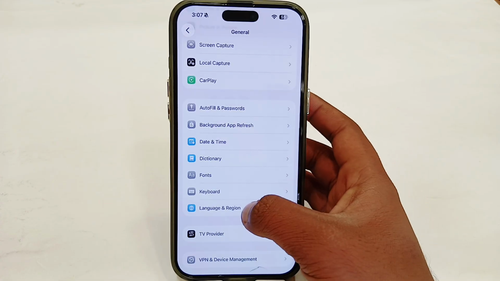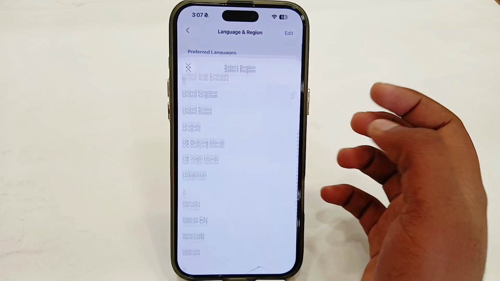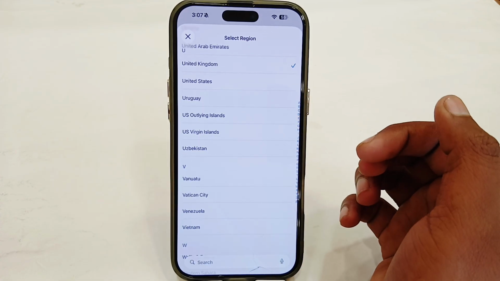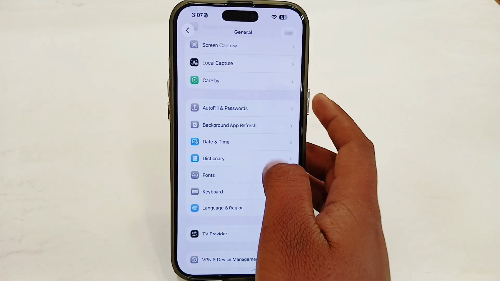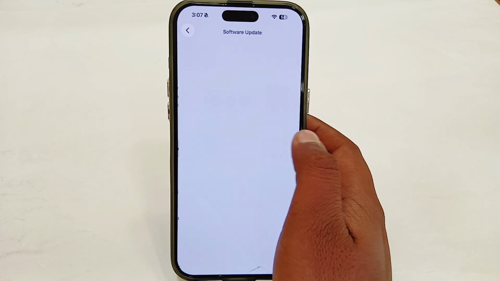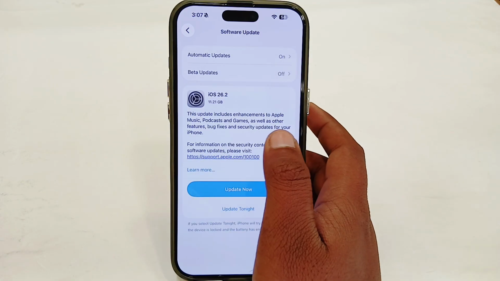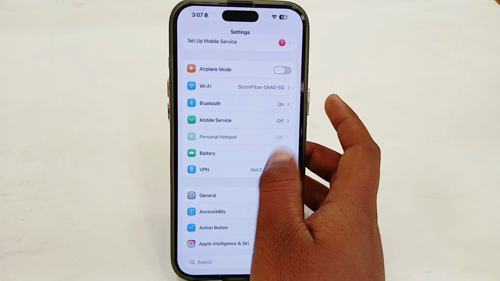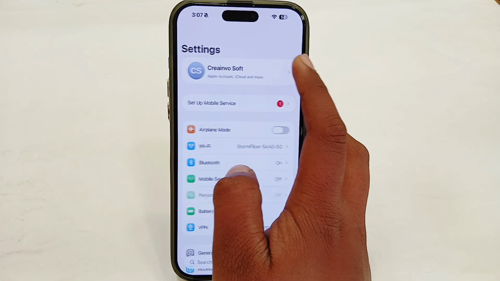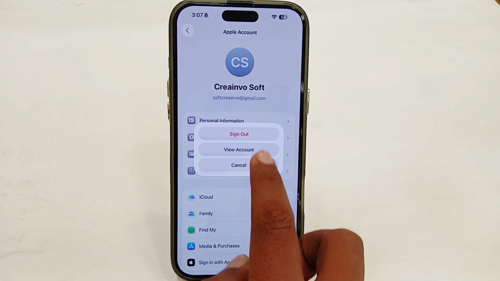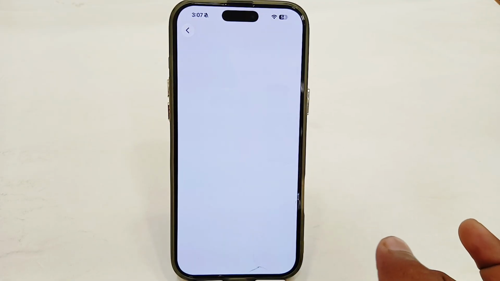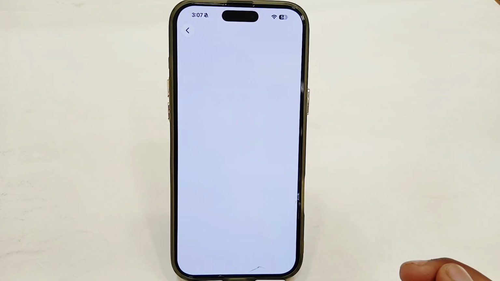Again, go back, go to Language & Region, select Region and select your own region in which you're living. After selecting a region, go back, go to Software Update and try to update your software. After updating, go back and tap on your Apple ID, select Media & Purchases, then tap on View Account and verify yourself using your Face ID or your Apple ID password.